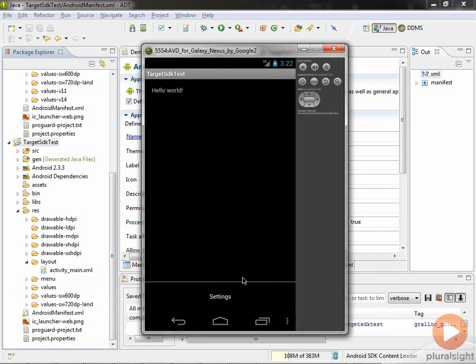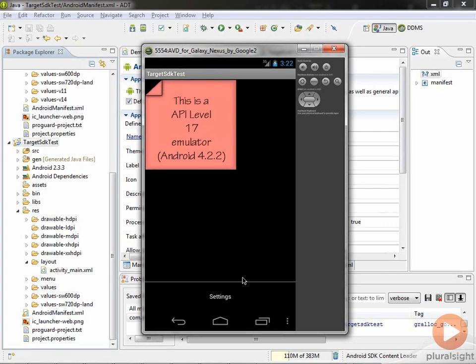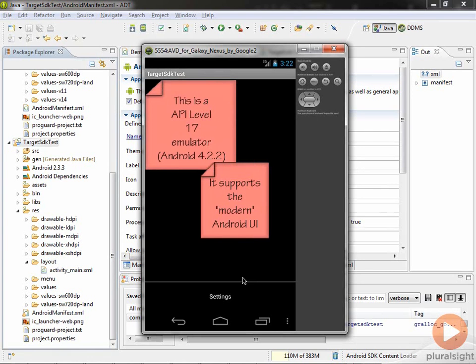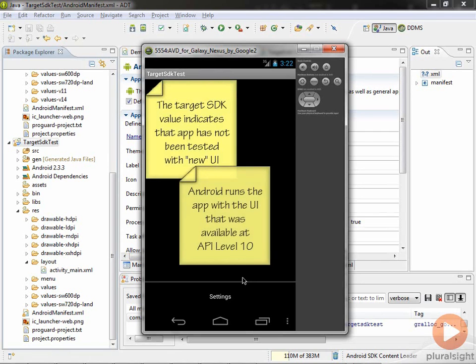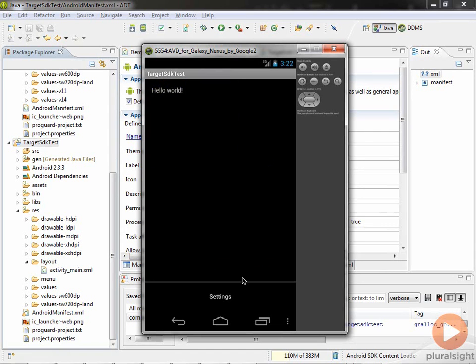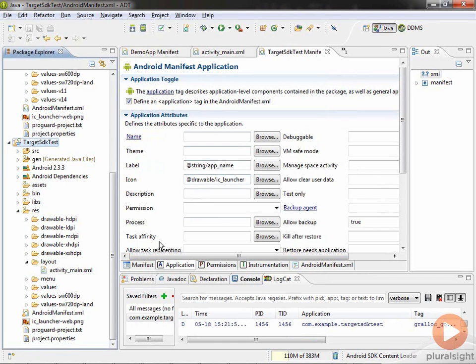You may notice that if you've looked at more modern Android applications, they generally look better than that. Well, the situation here is that even though the emulator is running Android 4.2.2 and is capable of running with the newest UI, because I said my target SDK is level 10, basically I'm saying that I've never tested my application on any UI except what was available at API level 10, which was this very simple gray style API.